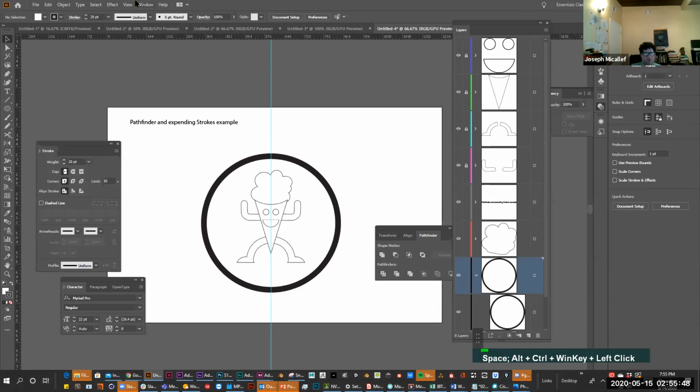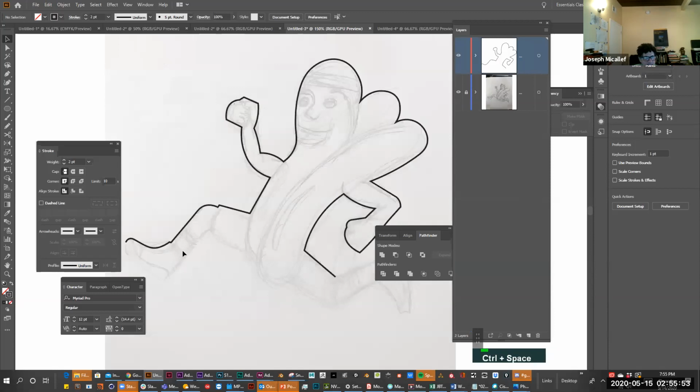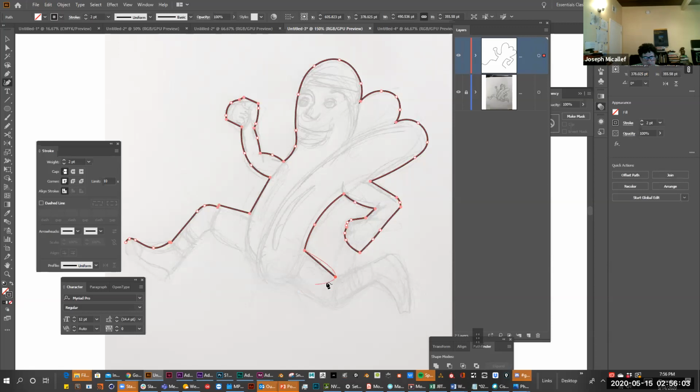Yeah, so that's one example. But this other example with this hot dog character, this is an example where you draw the outlines and you're just drawing more and more outlines. So this would be the longest one to do, because you're drawing all the different pieces as a set of outlines instead of using Pathfinders.